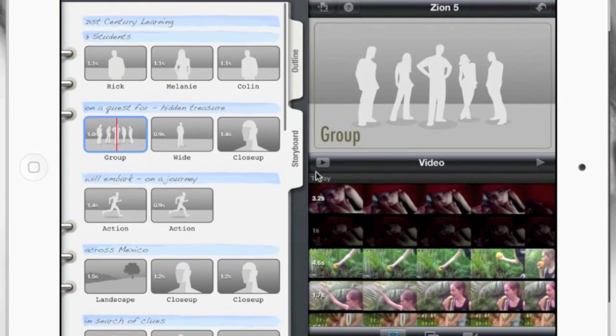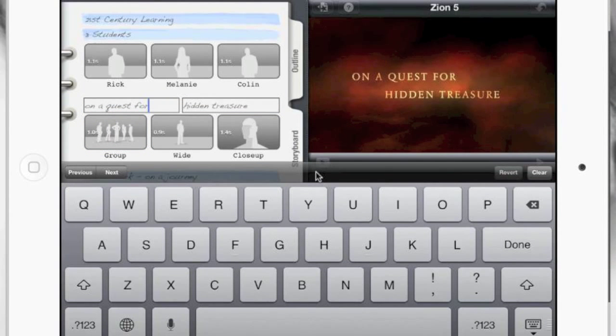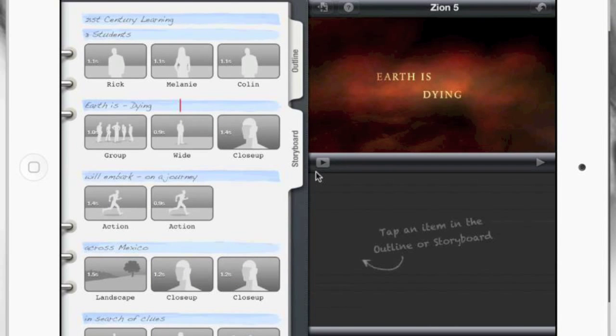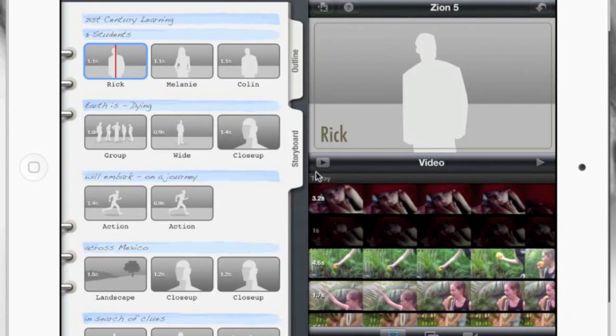So if we start here by looking at the first part of our text, we might change this to be, let's just say, Earth is dying. And so we can start to put snippets, if you like, of our story that I just showed you in Pages into this, and that's what's important here. Now you can see up here when I click on this one, it's a clip of about 1.1 seconds.